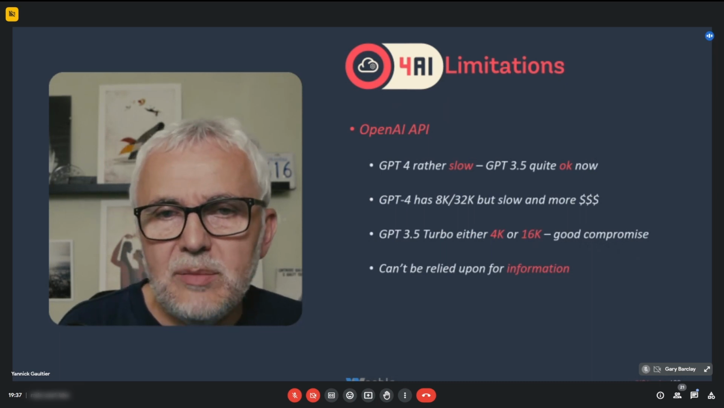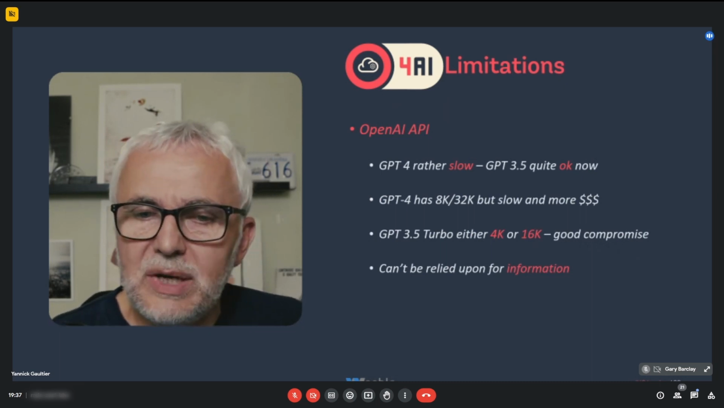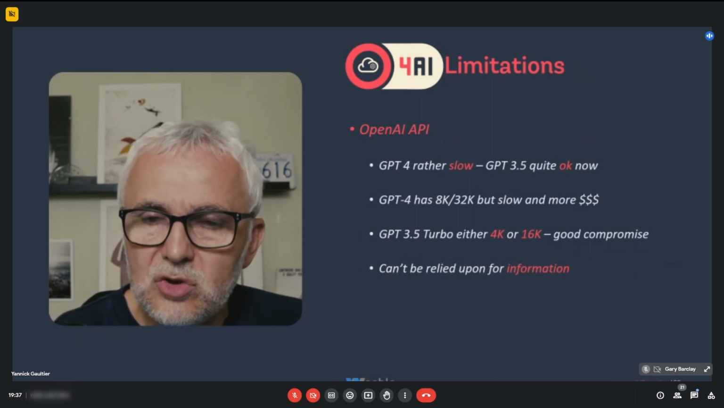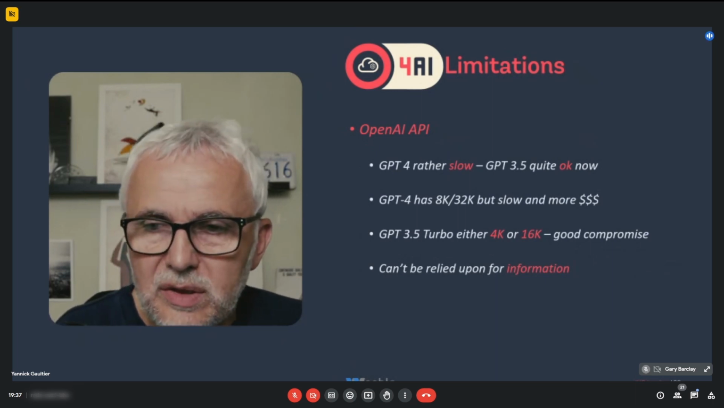Again, the main limitation of this system, they can't be relied upon for information. You can't trust them. You have to verify what they are doing.